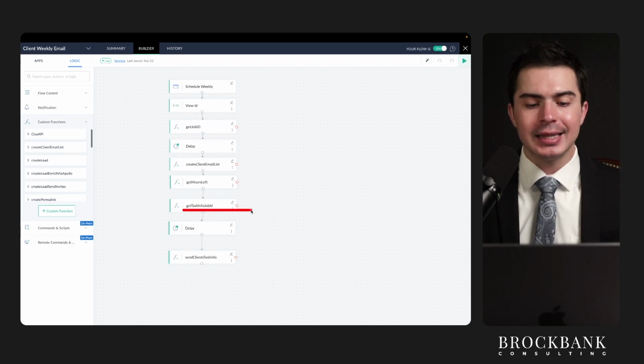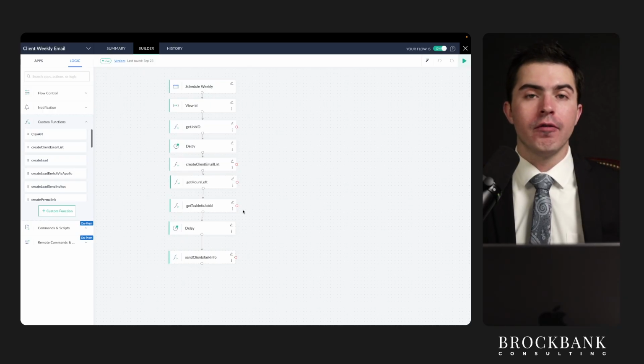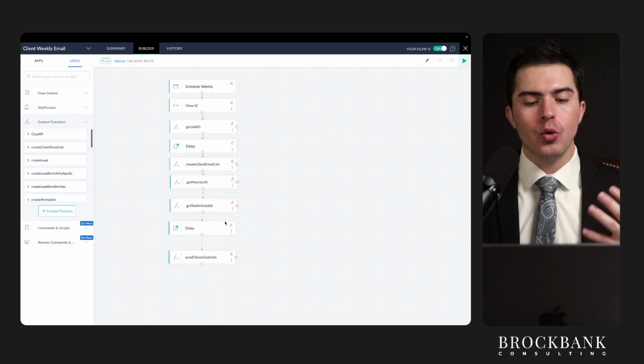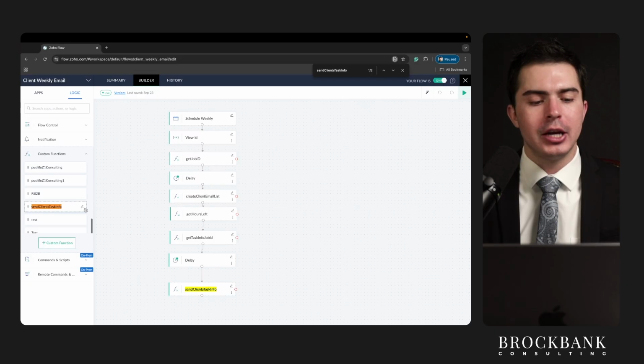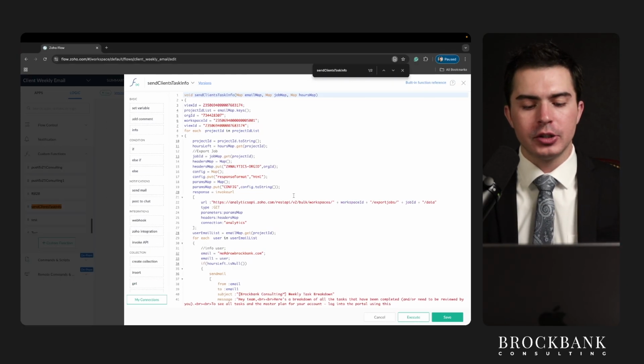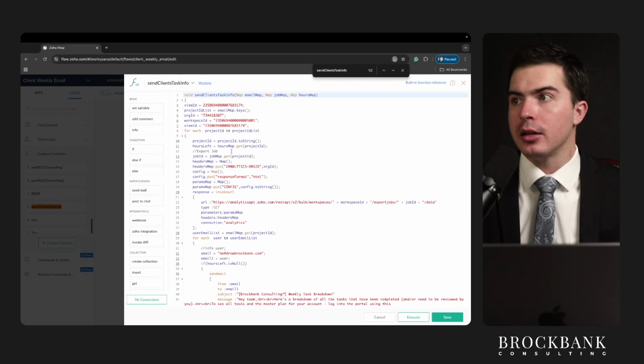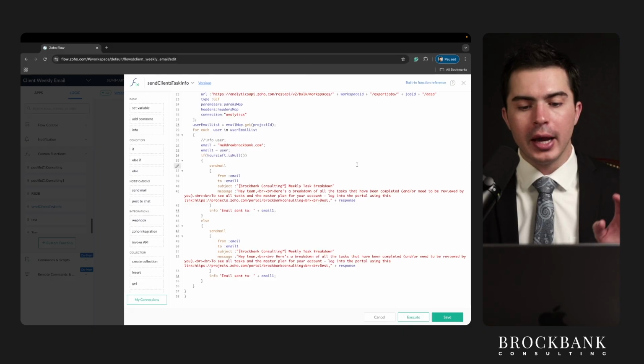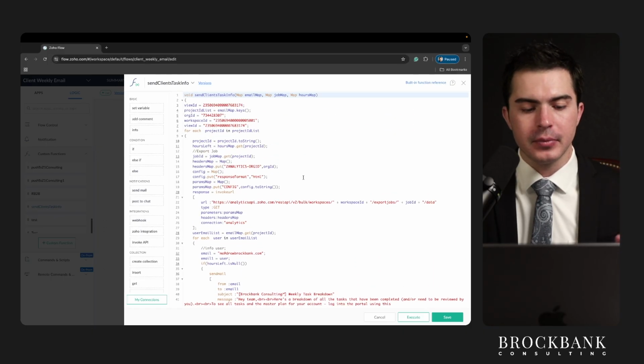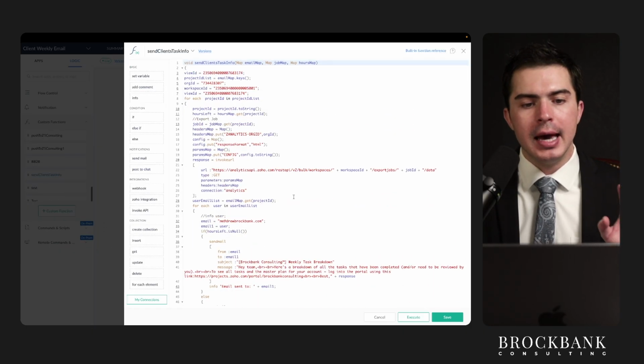Then we get the task info on the job ID. So we're just getting all the information from that job, and we have a delay here, because we have to schedule that as well, and then send clients task info. Let me show you this one. It's kind of fun to look at the code sometimes. I know this can be overwhelming, but trust me, it's good to understand this stuff. It is really helpful. Okay, so this script's not too bad, not too crazy to look at.